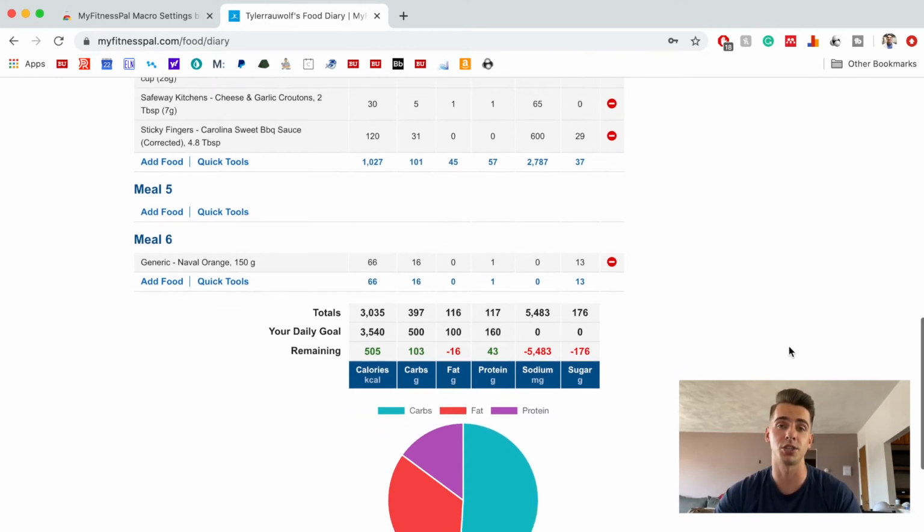So I think this feature is particularly useful, especially if you're a client of mine and I give you custom macros. You can download the extension and put in the macro goals that I gave you. And then when you're tracking throughout the week, you can just see it'll update in the app and it'll tell you how many macros you need to eat each day, which again is a premium feature typically, but this is a nice little workaround for that.